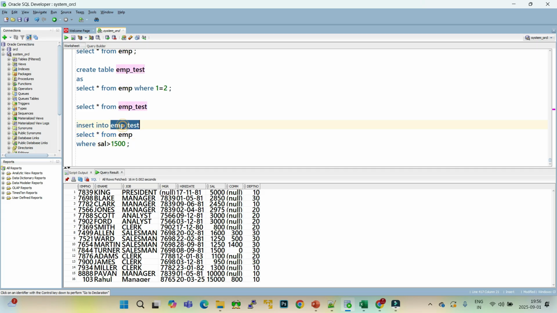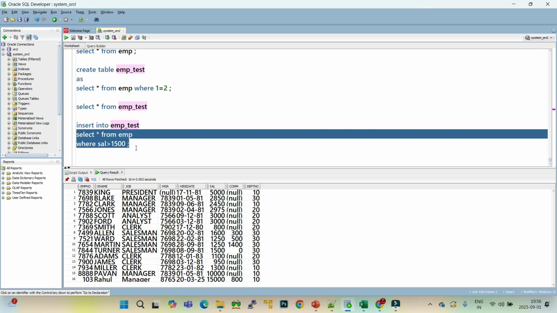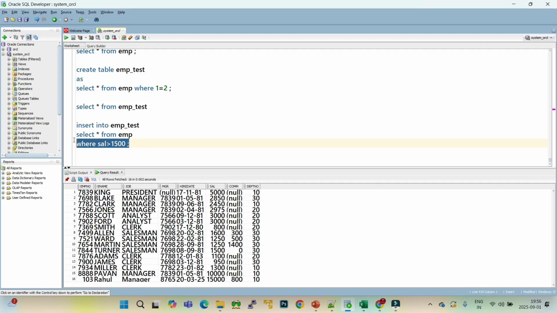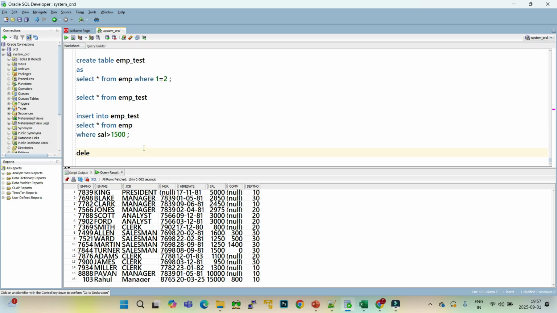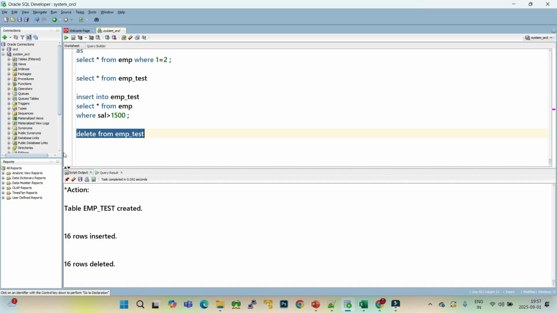So in this target table, only those records will be inserted whose salary is less than 1500, whose salary is greater than 1500, not less than, greater than symbol, right? So let me first of all delete the data from the target table just to show you an example. If I say delete from this particular table, it says 16 rows deleted. I'll do one more select query just to show you the table. Select star from this table.